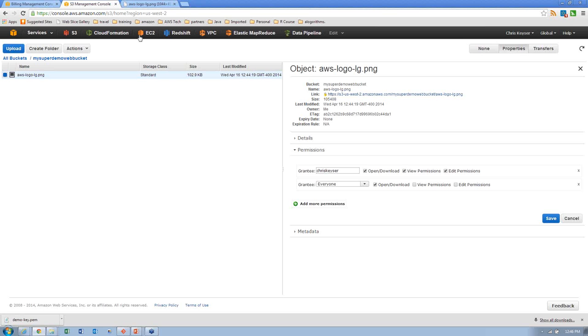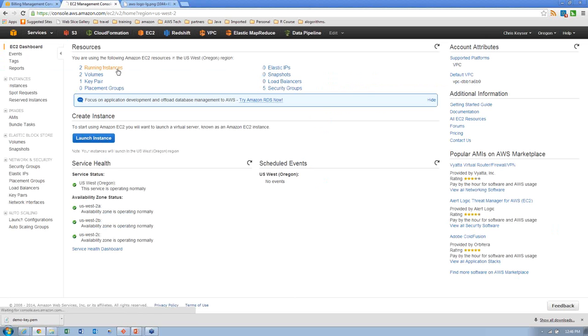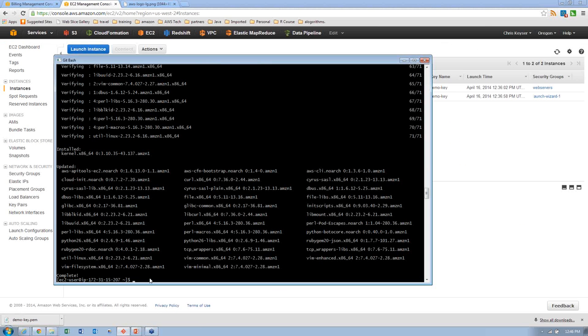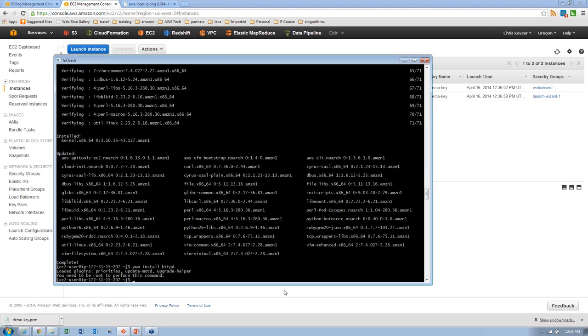So with that, let's go back now to EC2. And let's see how our instance is doing. If you go back and see right now, okay, it looks like we have our updates all installed. So install httpd, the Apache web server. Oh, forgot to sudo that.